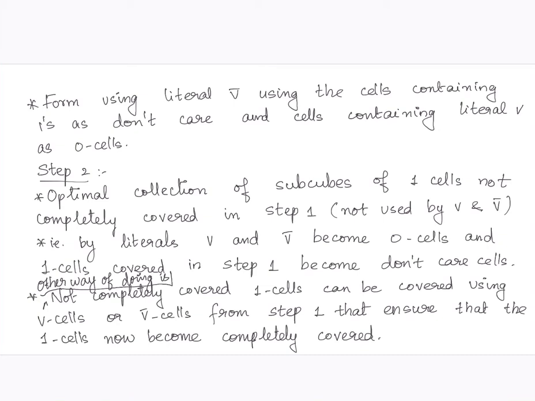Then the next step is optimum collection of subcubes of 1 cells not completely covered in step 1, that is, not used by V and V bar. That is, the literals V and V bar become 0 cells, and the 1 cells covered in step 1 become don't care cells. So another way of doing this is, if it is not completely covered, then this can also be covered by using V cells or V bar cells, so that we can ensure that all the 1 cells are completely covered.